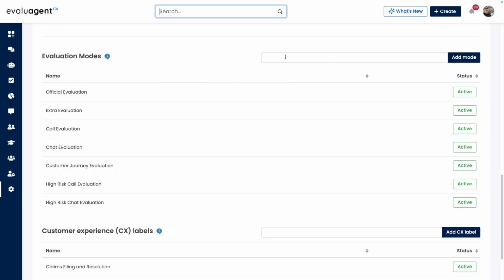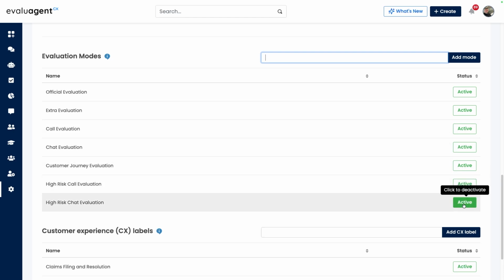So we simply just type in the mode that we want to add in, hit add mode, and that will drop in at the bottom. Now, if we wanted to take any of these away, we can just toggle these on or off depending on what we want. We can't delete them, we can only deactivate them. And that's so that we can protect the integrity of our reports.